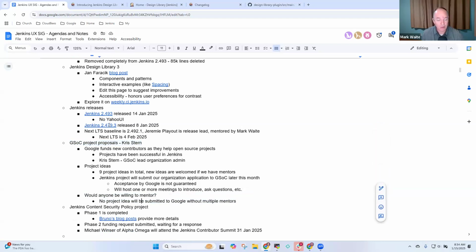Okay, next topic then, and we'll use this one as our concluding. Content security policy. Phase 1 is complete. The 3-month project funded by Alpha Omega released significant changes to Jenkins core for content security policy and to 40 plus plugins, with many others that have work in progress. We've submitted the phase 2 funding request. We're looking for a response on that, and we'll see Michael Winser of Alpha Omega, our key contact. He'll be attending the Contributor Summit, 31st of January in Brussels.